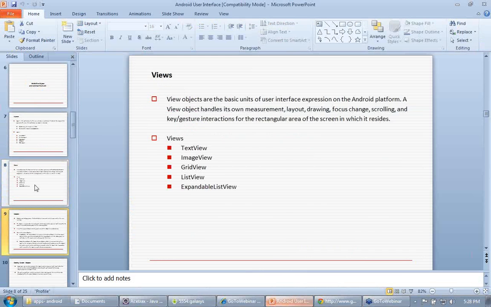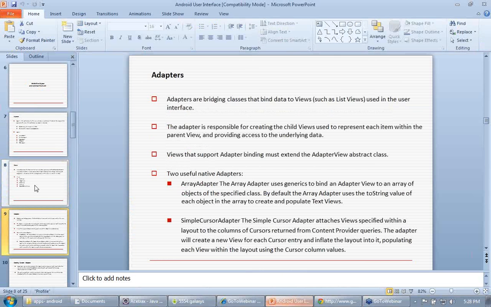Adapters. Adapters are building classes that bind data to views, such as list views, used in the user interface. The adapter is responsible for creating the child views used to represent each item within the parent view and providing access to the underlying data. Views that support an adapter binding must extend the AdapterView abstract class.